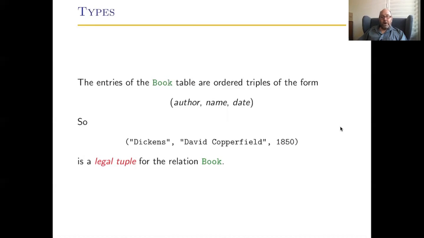Well, a computer can't tell whether a particular string of characters is an author or not. So the only thing the computer can do at this stage is to insist that the first field is a string of characters. The second field is a string of characters. And the third field is a number. Okay. If you have a triple that doesn't have that form, then it's definitely not a legal triple in the book table.